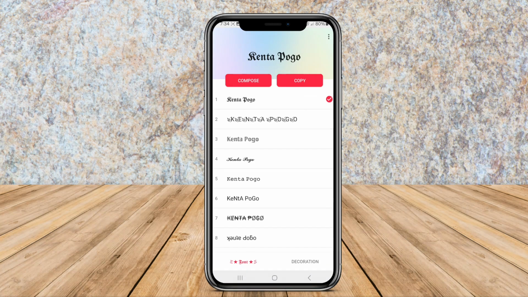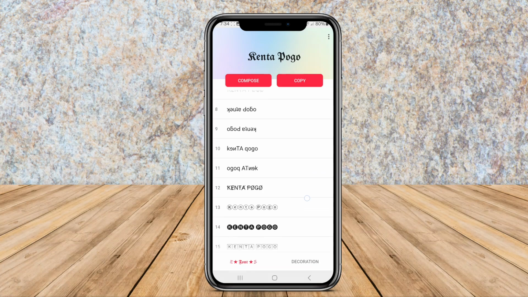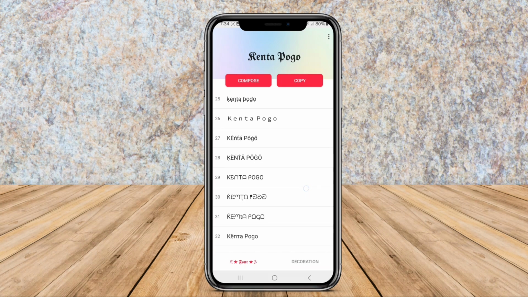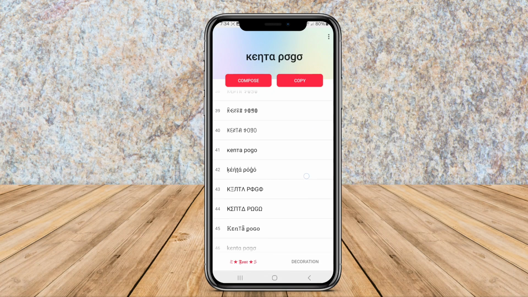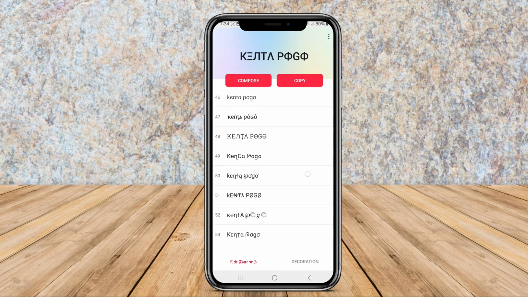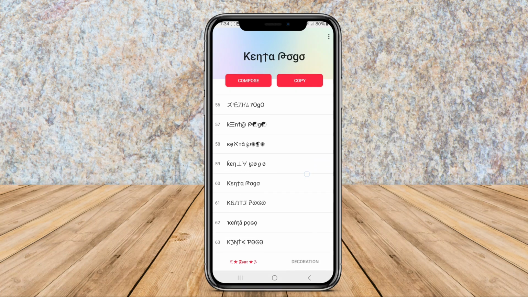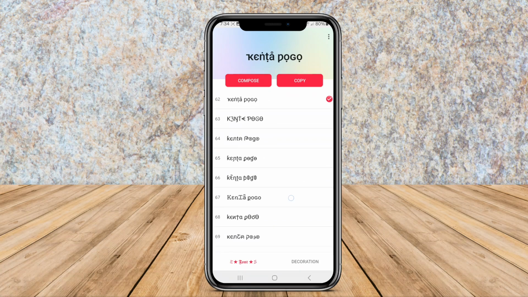The app offers a diverse selection of font styles, ranging from classy to playful, giving you plenty of options to express your creativity. With a simple and straightforward interface, Fancy Cool Font makes it easy for users to experiment with different fonts and create eye-catching text effortlessly.